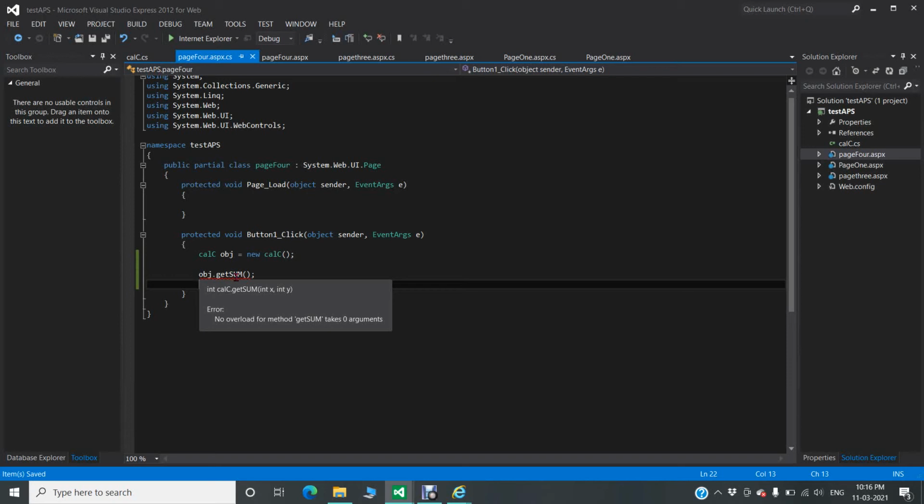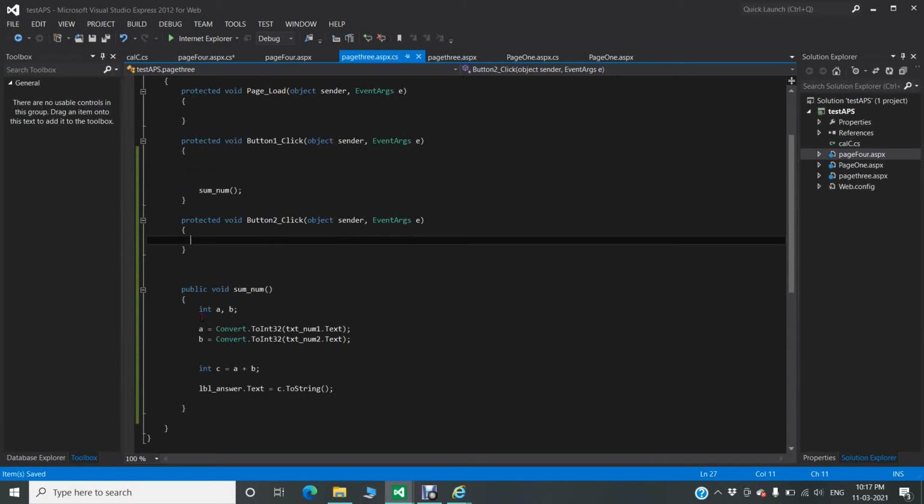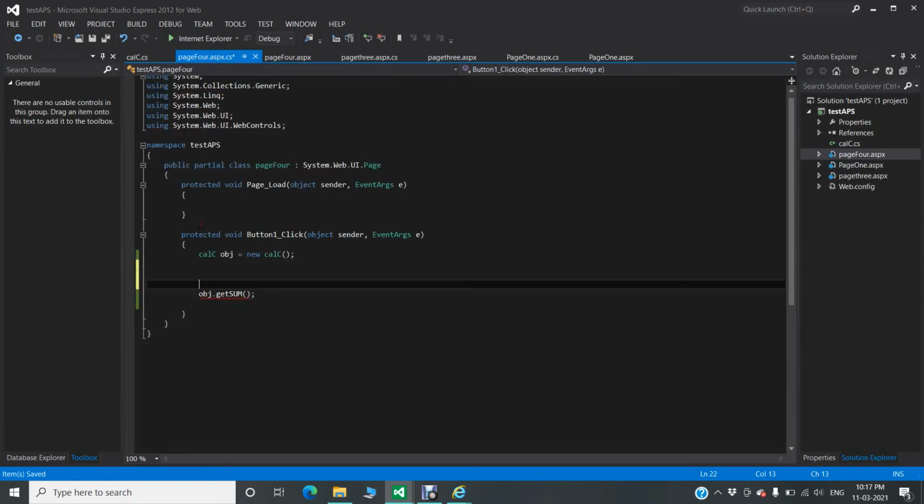It's expecting some parameters, that is x and y. I need to pass x and y. So what is x? What is y? That is our text box, right? Text box 1 is x and text box 2 is y. So the same code, I just copy paste it here. Int a comma b, this same thing, right? I'm copying it and I'll paste it here.